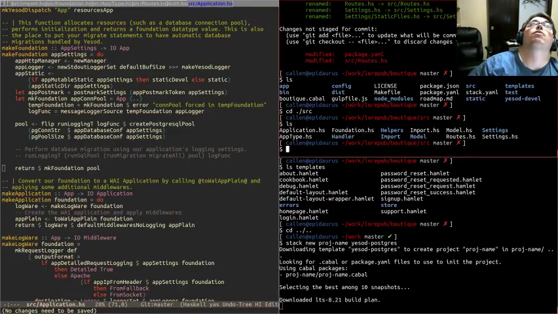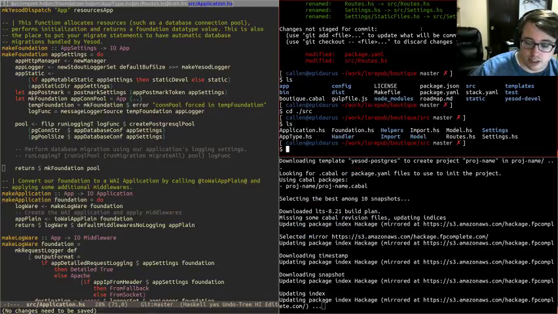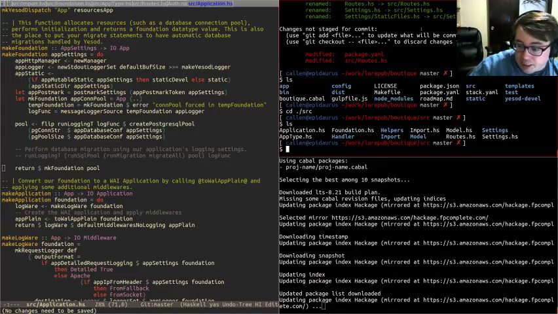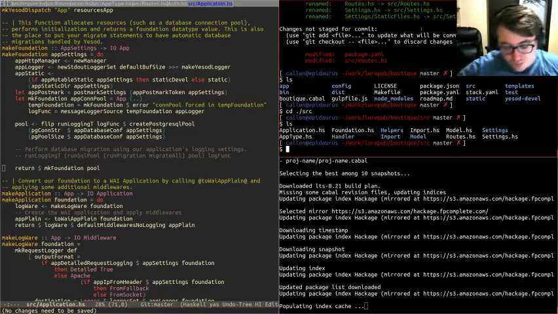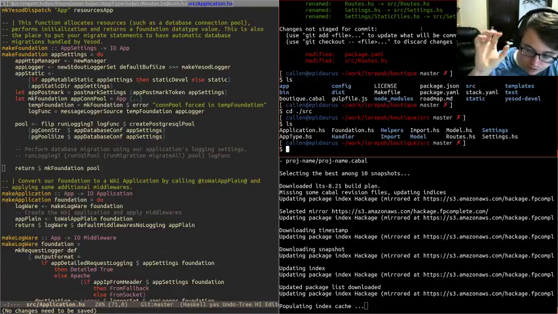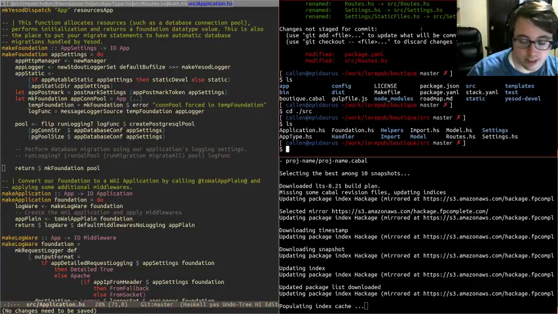I would rip out some of the little example stuff that they throw in there, because they have some kind of throwaway code to try to show you how stuff works. I would throw that out. However, the overall structure would be pretty much the same. This hierarchy of import NoFoundation, Foundation, import Handlers, and then Application, that's still the default Yesod scaffold.